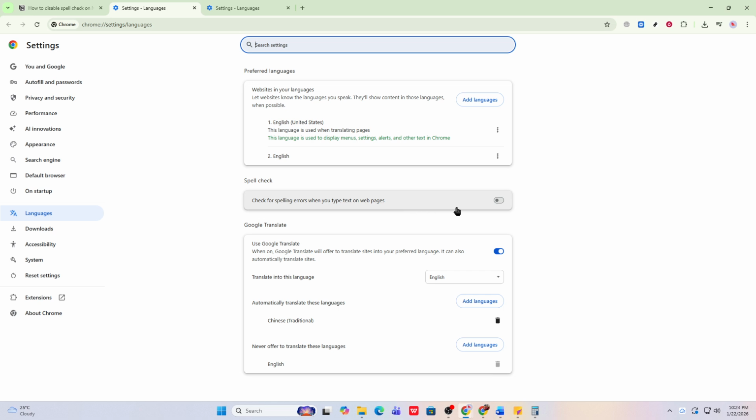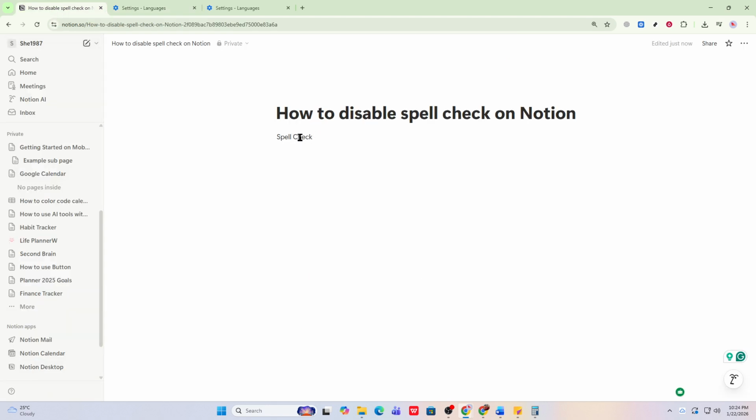After turning off spell check using either method, you can type any unfamiliar names, acronyms, or domain-specific terms without seeing red underlines. Your content will stay exactly as you enter it, and you can always turn spell check back on later by revisiting the same toggle if your needs change. That's all you need to do to disable spell check in Notion.